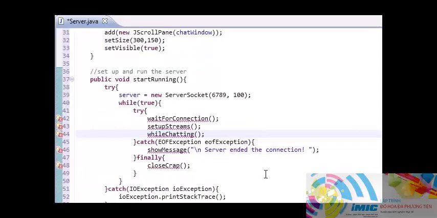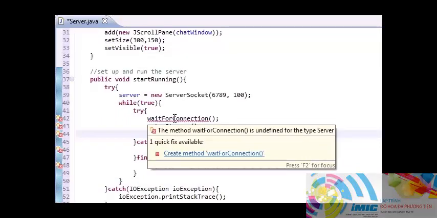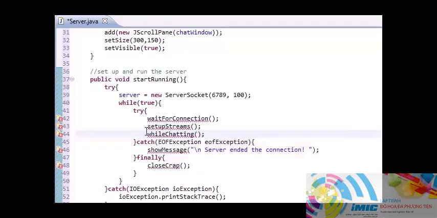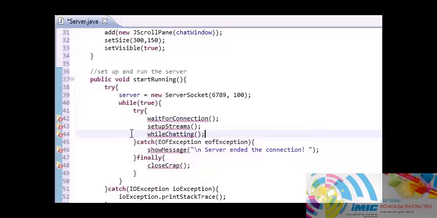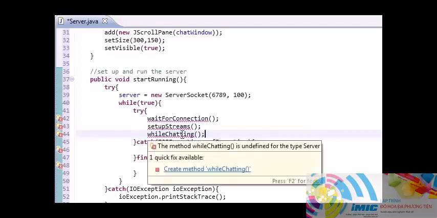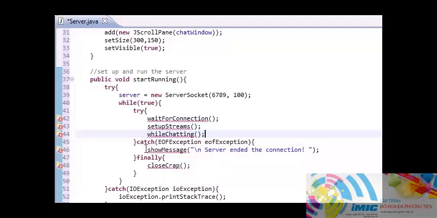So again, essentially what this entire program is going to do is first start up and wait for someone to connect to it. The next thing it's going to do, once it's connected, is set up a connection or a stream between my computer and someone else's computer. And the last thing it does, when 2 computers are connected, is of course you want to be able to send messages back and forth to each other. So that's why I'll have to code this while chatting method, and I'll show you guys how to do that.